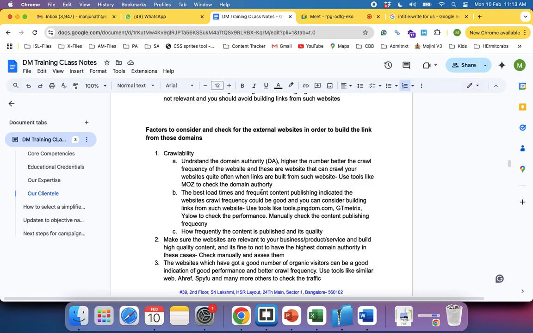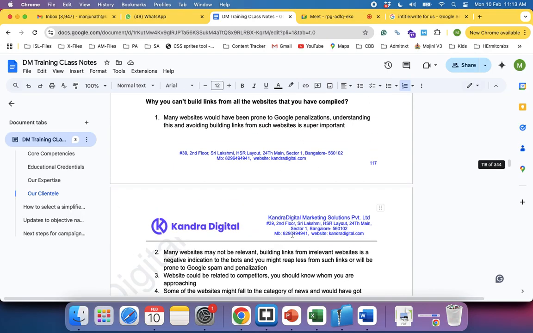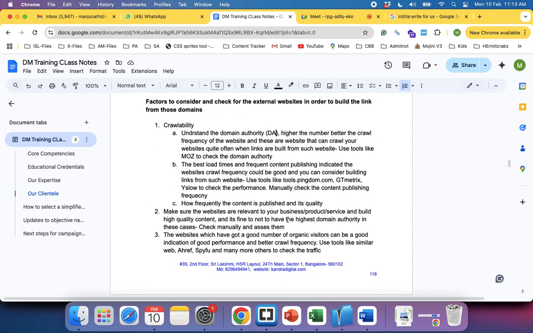Here we are not speaking about the competitors. It is about understanding whether that is really a good website to build links. See, you have already eliminated competitors' websites. In this first case, you have already eliminated competitor websites or penalized websites. Now, what is next? You have the second level of filtering. The second level of filtering is that you are considering websites which have good crawlability and which are publishing quality content.